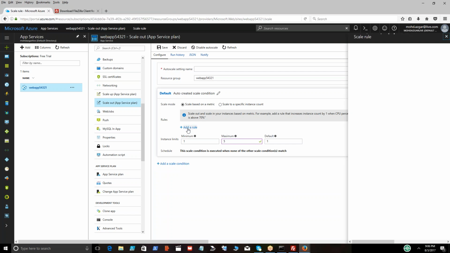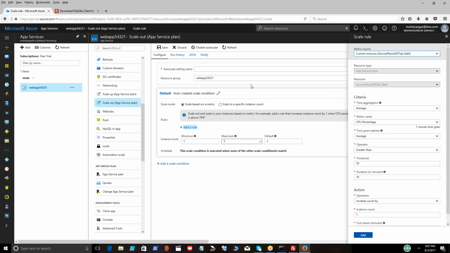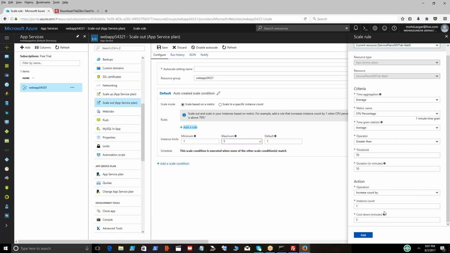This is where you can write a rule and say that when my average CPU utilization, look at the criteria section, is greater than 70% for consecutively 10 minutes, what do you want to do? You want to take an action. And that action is to increase the number of machines by 1. You can change the metrics as well. Right now the default metric is CPU percentage. But if you click on the drop down, there are a lot of other metrics that you can select. It's on memory, disk high, disk in, disk out. There are so many options there. But the default is CPU utilization.